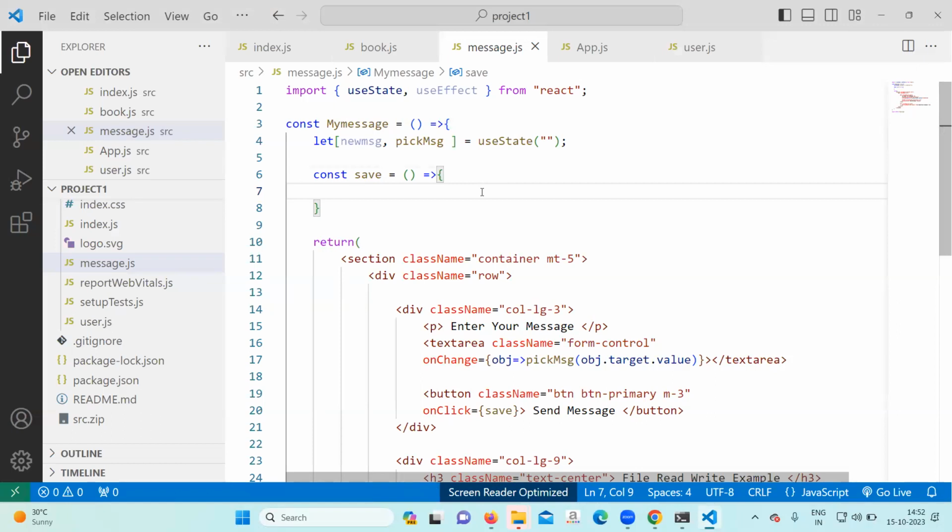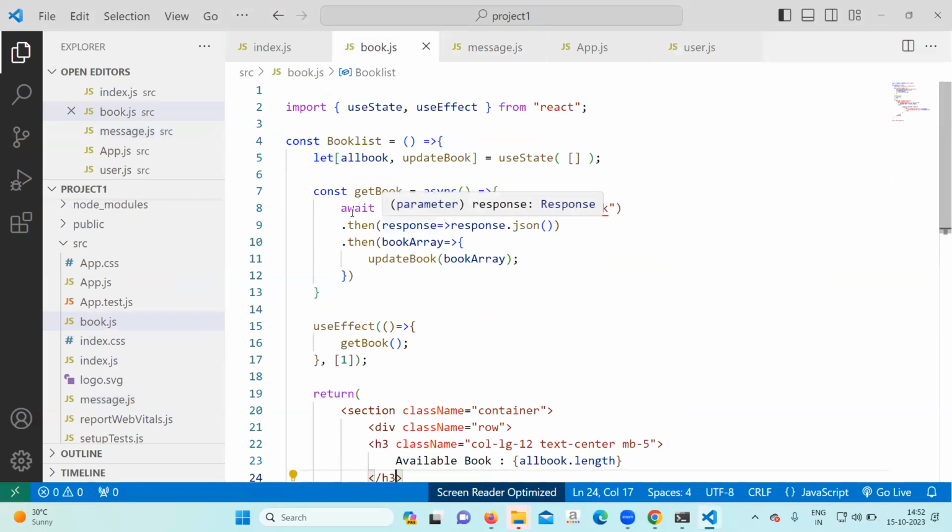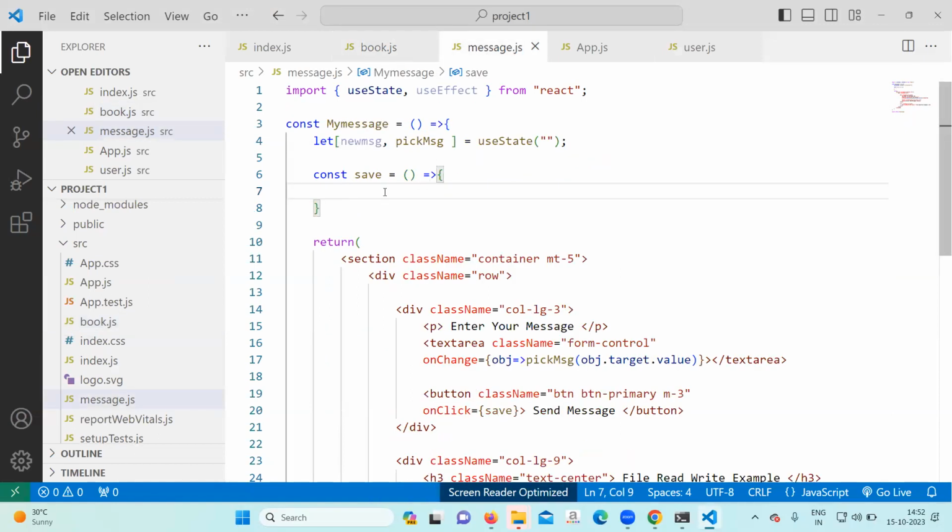Okay, so now we require the URL where we'll send the data. So you can do like this. We can take URL and add here. Let URL equal to new message or maybe save message. Save message you can write.